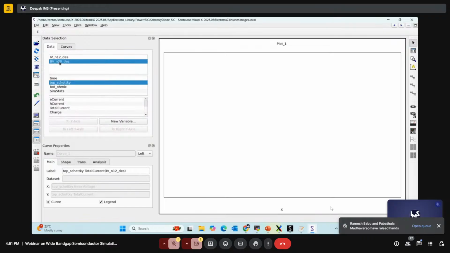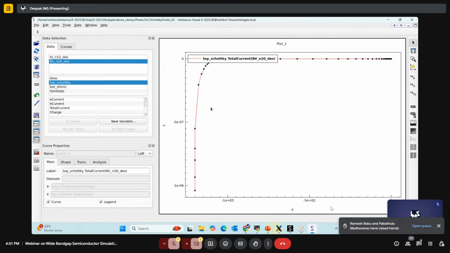Here you can see we have the data, and here we have the top Schottky, bottom ohmic contact, and sync step. So I'm going to select the top Schottky and their inner voltage at the x-axis, and then top Schottky their total current at the y-axis. Now you can see, this is the breakdown analysis graph for this four hexagonal layer of a Schottky diode. So this way we can work on the diode application as well by the Synopsys Sentaurus TCAD.